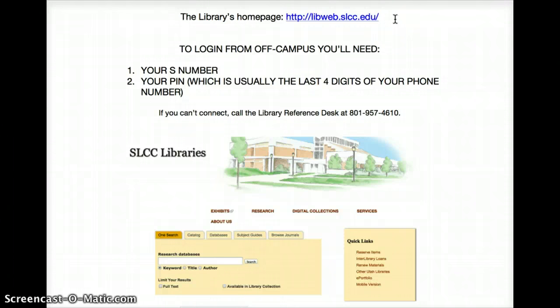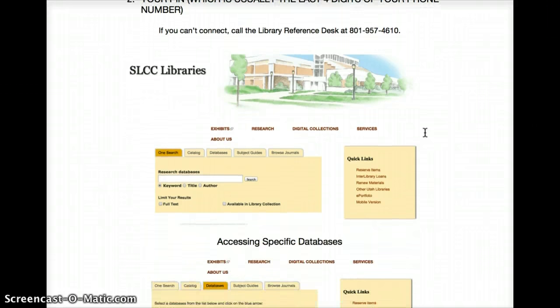If you're logging in from off campus, typically when you try to access a database, you're going to need your S number and your PIN, which is usually the last four digits of your phone number. If you have trouble logging in, which happens frequently, call the library's reference desk and they'll help you reset your PIN and get things going for you. I've had a number of students who have done that. It takes under 2 or 3 minutes, and then you're ready, set to go.